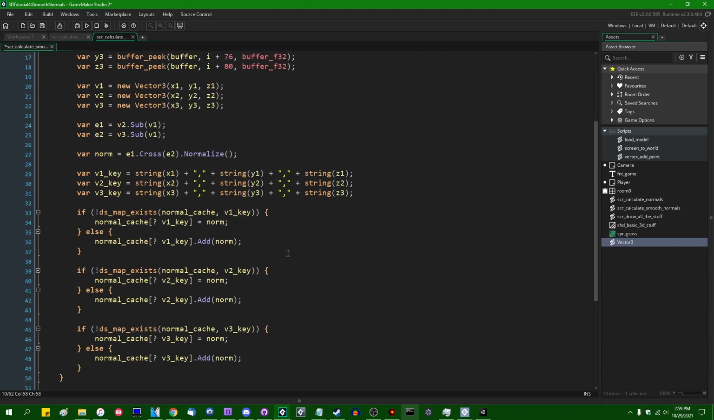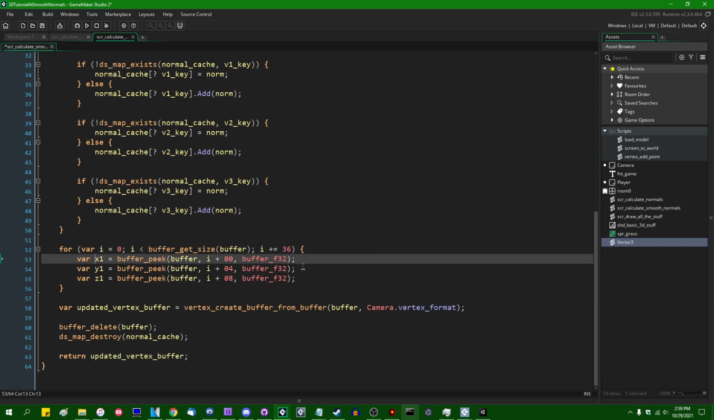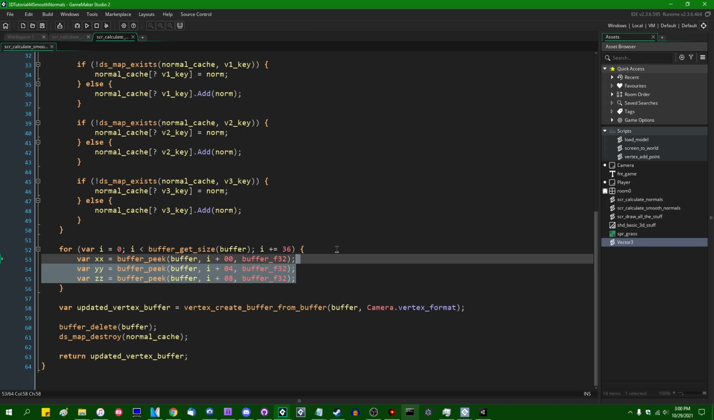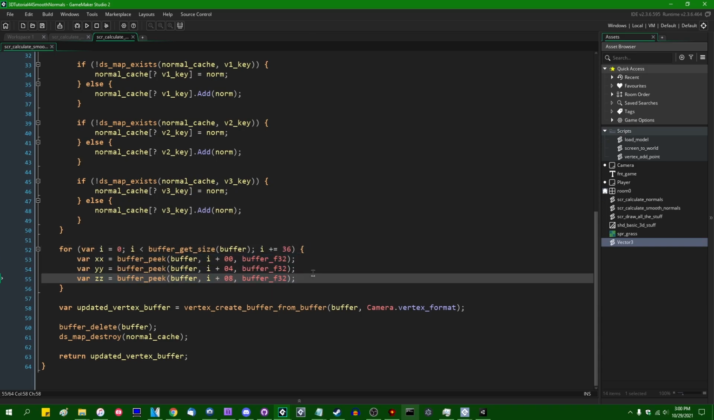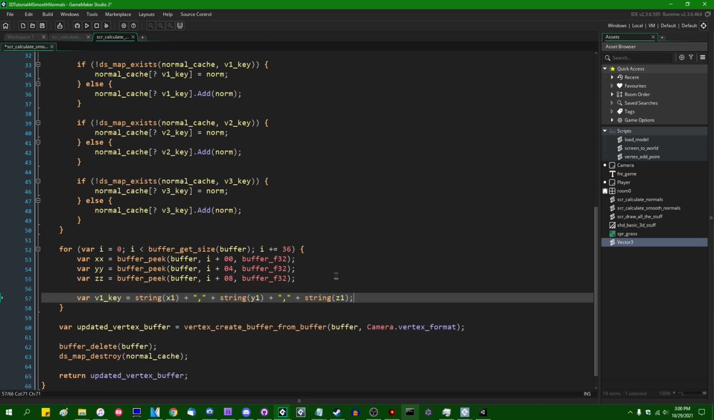Let's see. We're going to be grabbing the position of each vertex at the beginning of each iteration of this loop, much like we did before. I'm just going to call this x, y, and z, because again, we're just going to be dealing with each vertex instead of each triangle, and each vertex doesn't have three x's, 3 y's, and 3 z's. Next, we are going to be taking the key of the vertex's position. So that's just going to be the string of x, y, and z, and instead of calling it v1 key, I can call it something like vertex key, because again, there's only one of them.